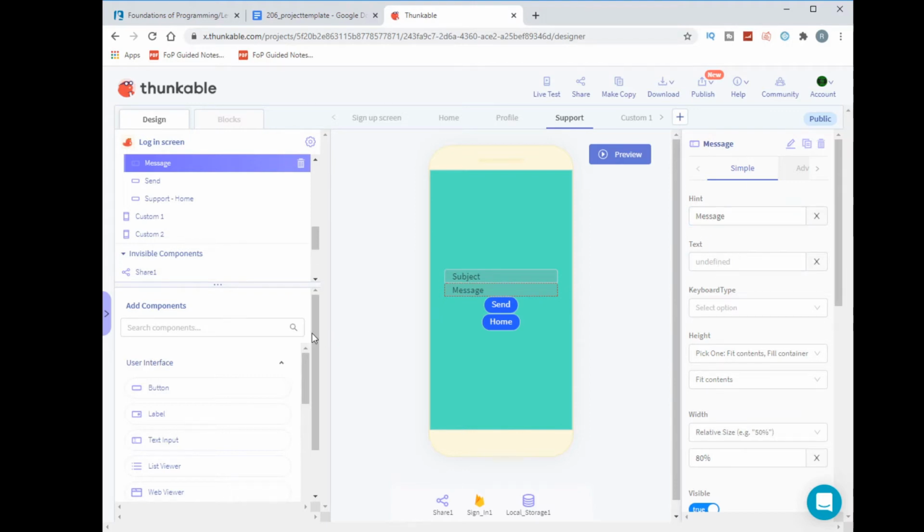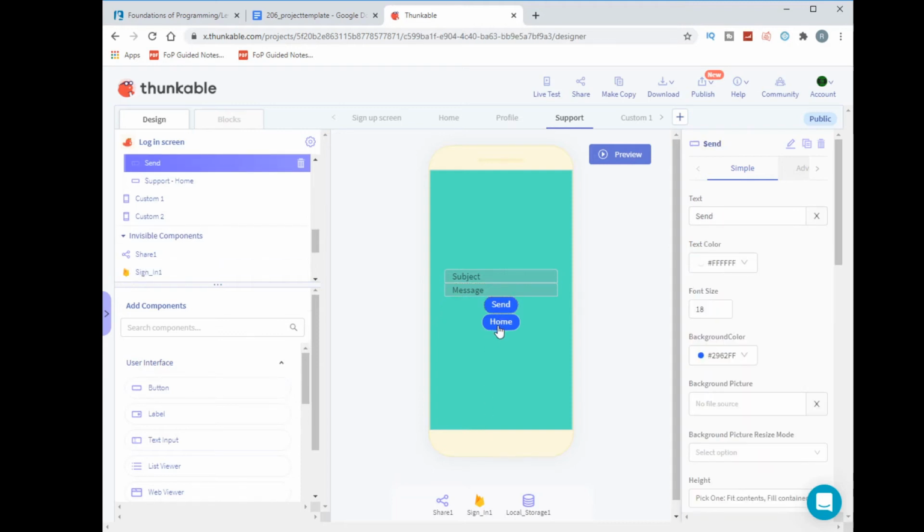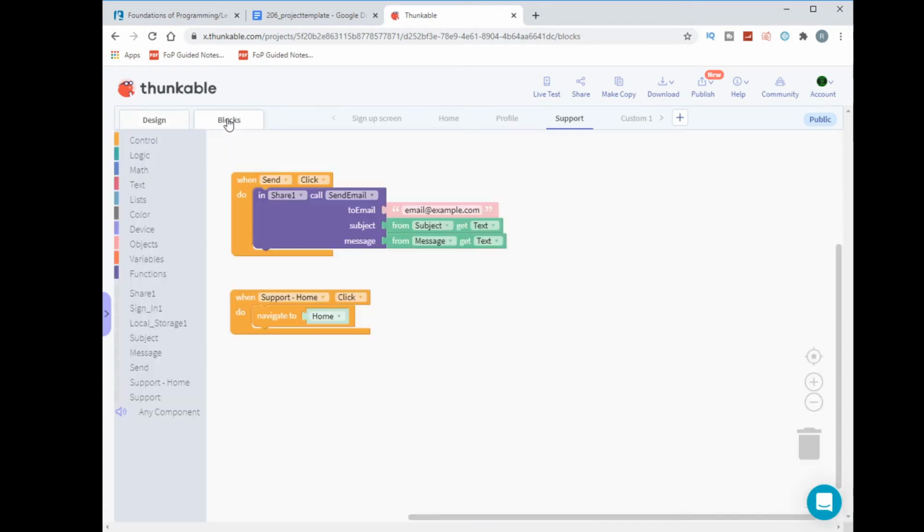That's it. Easy. Now you just want 2 buttons. The first one you're going to name send and the text send. The second one you want to put is support-home and then the text home. Now the next part that you're going to need is the share button. That you just want to drag onto the screen and it should show up down here. And that's it. Now let's get into the code for this thing.